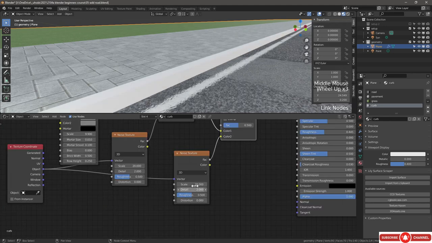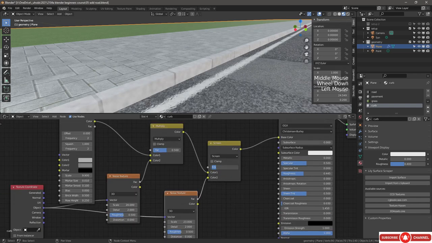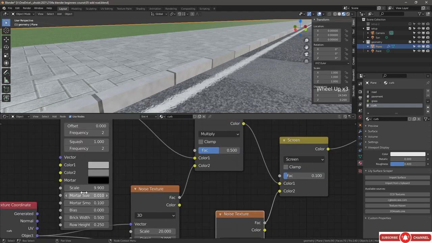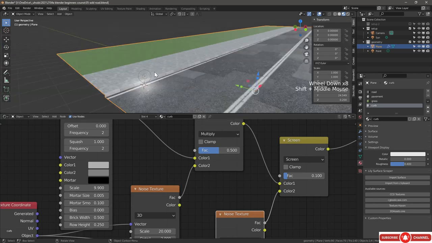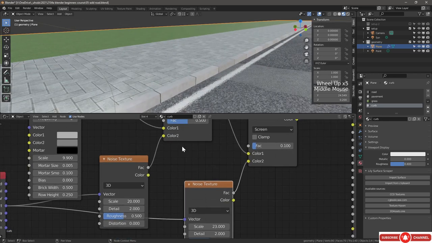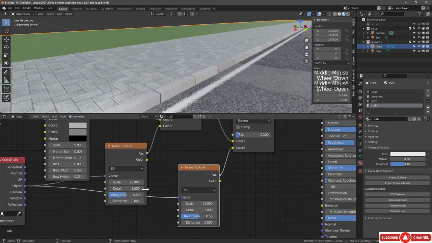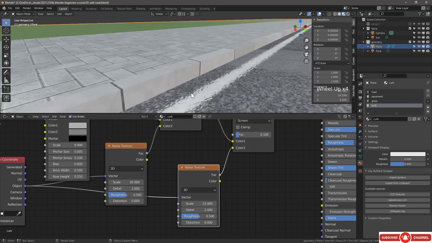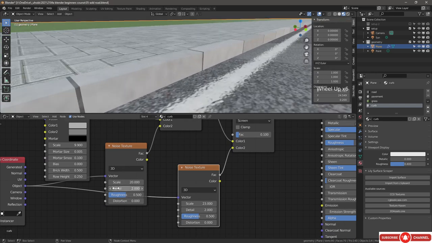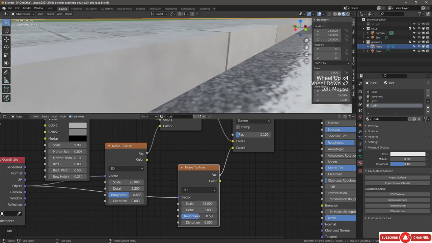Let's change the scale a bit. It's going to take a minute to refresh itself, to something like 23. Now this screen is a little bit too much, so let's change the value to maybe 0.1. And I think the mortar size is too large, so let's change that to 0.05. Okay, so now we have something a little bit more believable. We can also change the amount of detail and roughness. So if you see now, if we change the detail, it essentially adds a bit more variation. And let's do the same here.